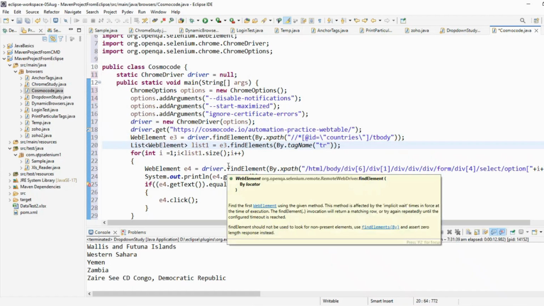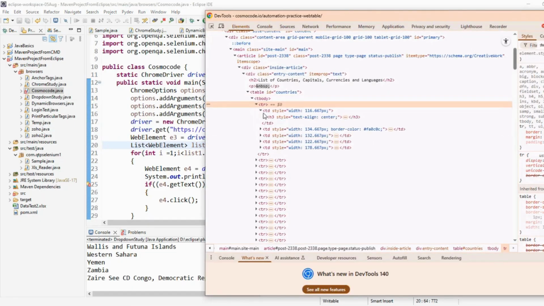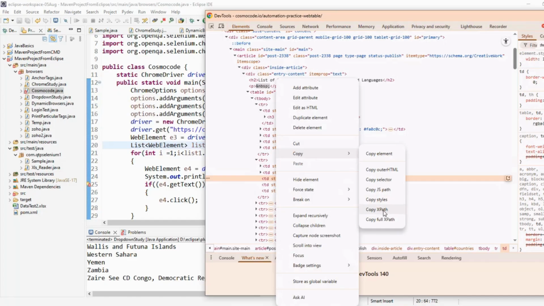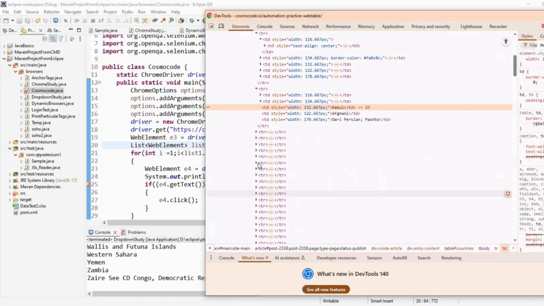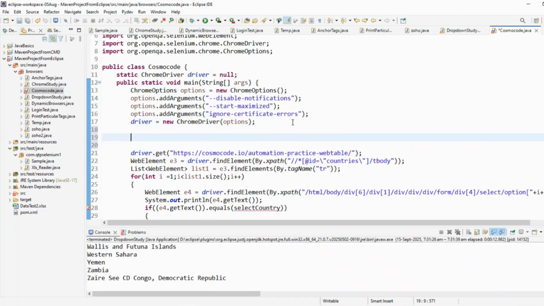Now I have my list, the number of items in the list. But the thing is that the select country we have to take out. Say I go with the Kabul thing. Now here, copy XPath, and I will just paste it. Select country. So this is the XPath.